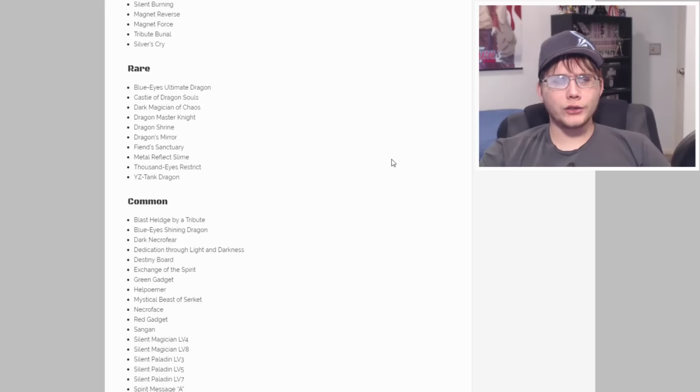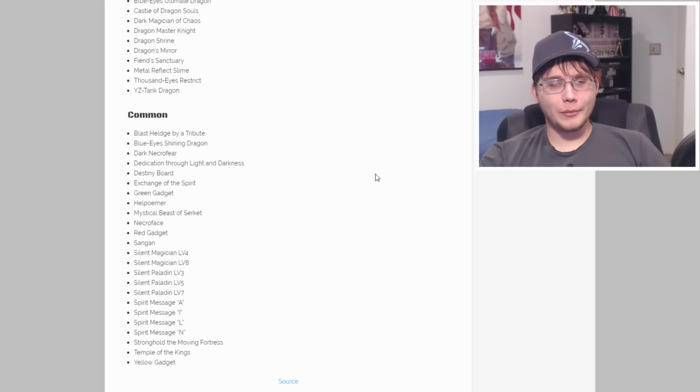And then after that, moving on to commons, it's kind of what we expected. You're getting the Silent Paladin, Silent Magicians all reprinted on that. Some of Bakura's cards being the different spirit messages and stuff, Destiny Board. And then, of course, seeing the gadgets getting reprinted is really nice too, because we got silver and gold pretty recently. So if you didn't have the gadgets already, which they weren't really tough to get, there's another way to get them. And Necroface also being reprinted in this, and Mystical Beast Circuit, as well as Temple of the Kings. So those are pretty notable reprints as well.